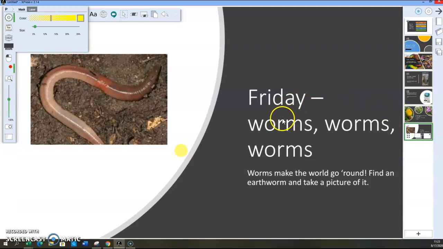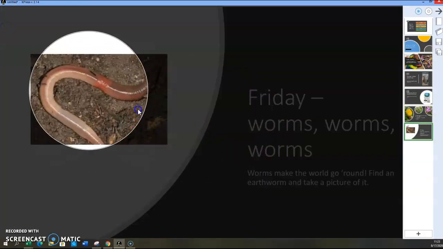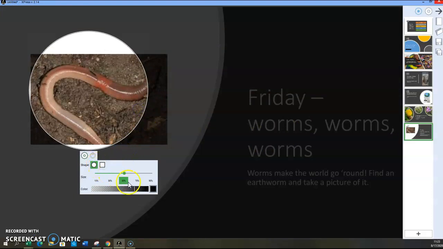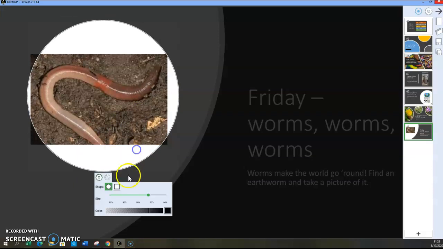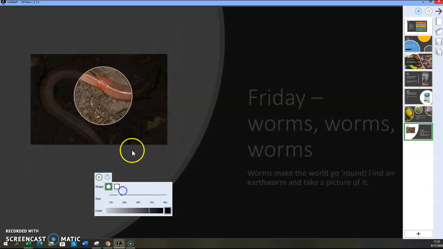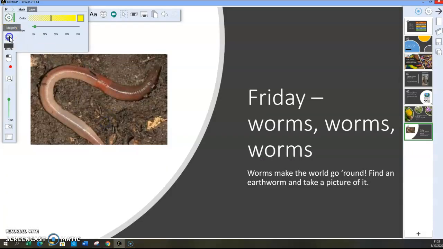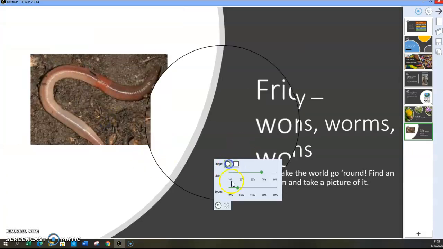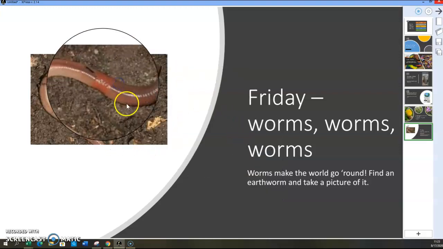And then again, if you wanted, you could focus on worms. Like this would be a great thing for science, focusing on different segments of a worm so that they can see the smaller sections. That would be really cool with the magnifying glass there. And how you can enlarge that.